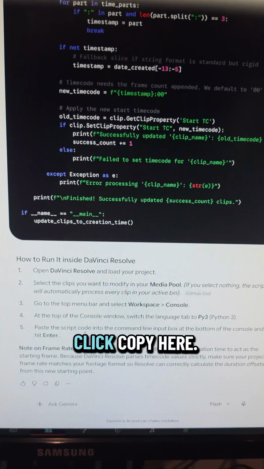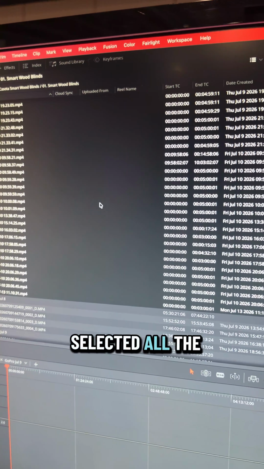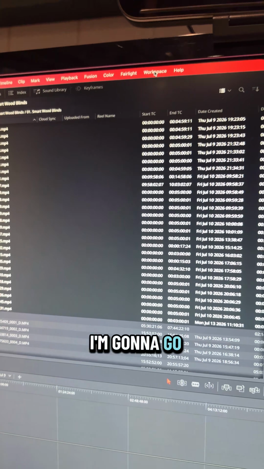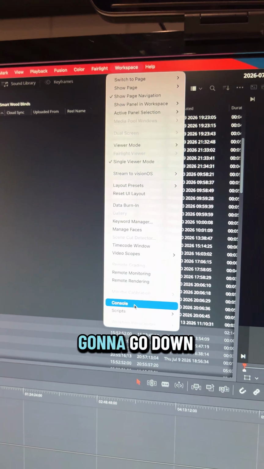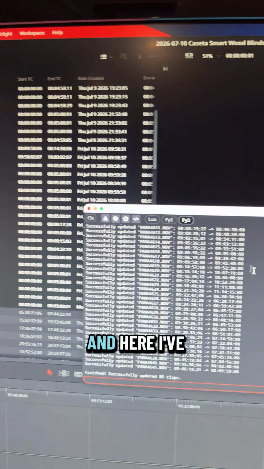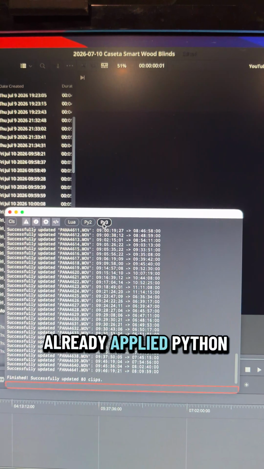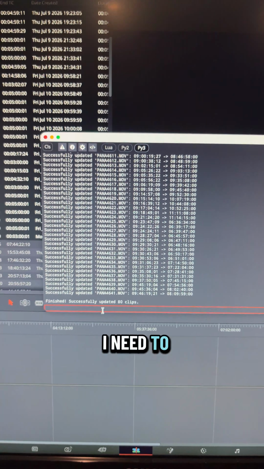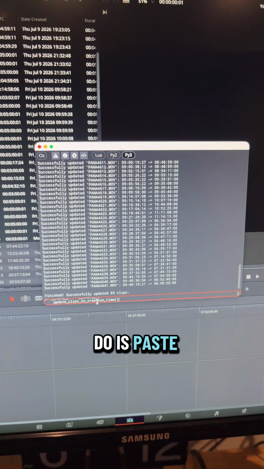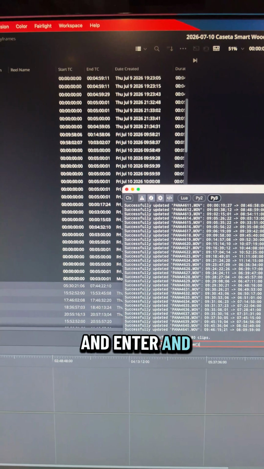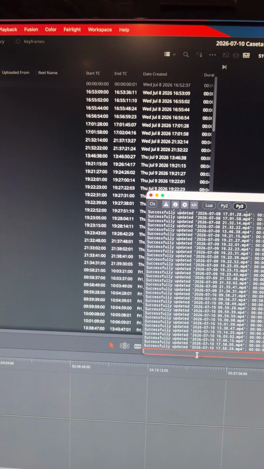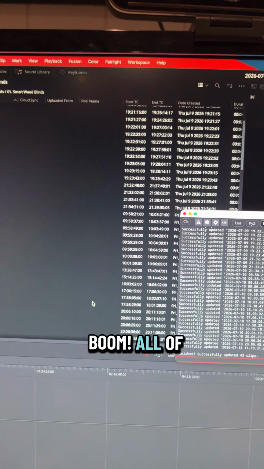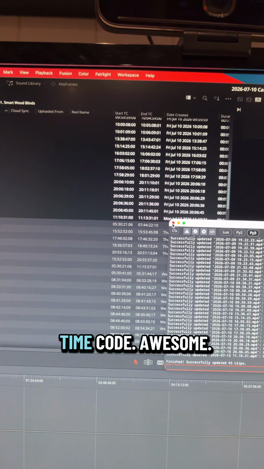So I just had to click copy. Here it gave me the details on how to do that. So there I selected all the clips I want to fix. I'm going to go up to workspace and then we're going to go down to console. And here I've already applied Python 3, so I did have to go download that. And then all I need to do is paste and enter and watch what happens. Boom. All of those now have timecode.